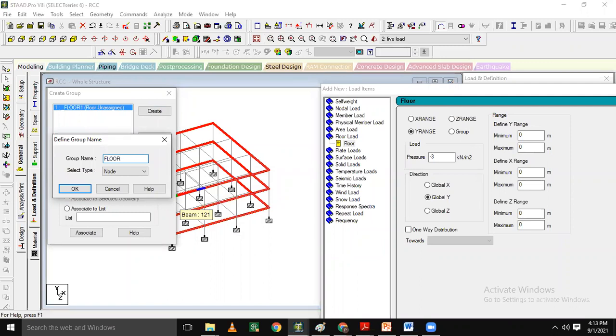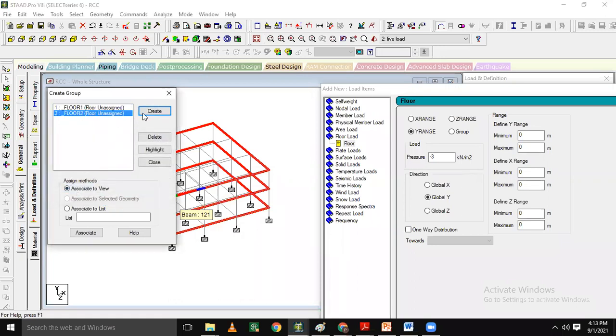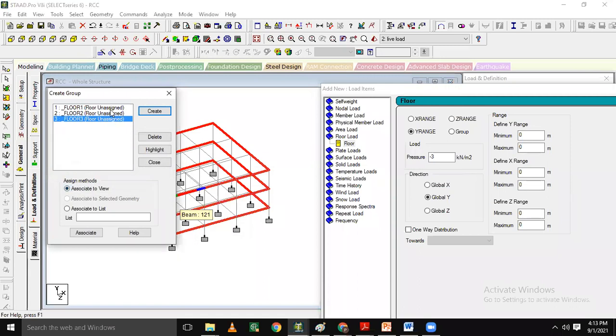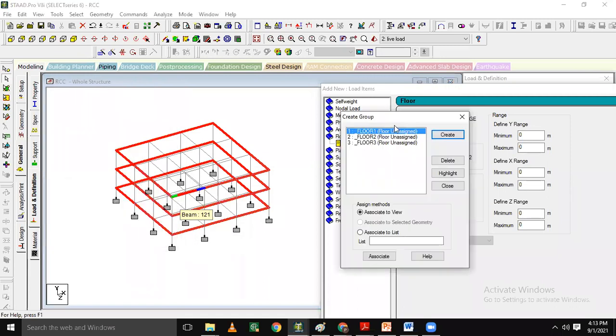Floor 2 on floor. Okay. Floor 3. Floor 3 on floor and okay. Now assign.